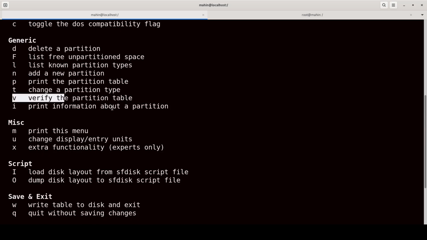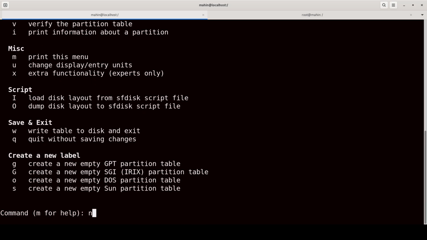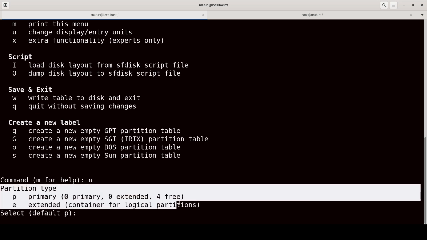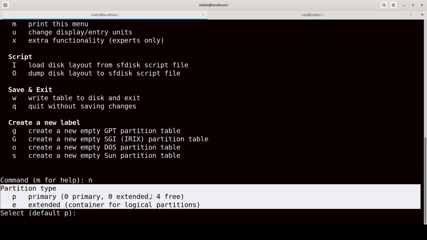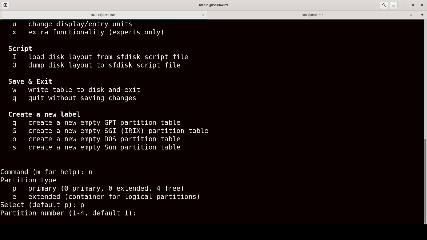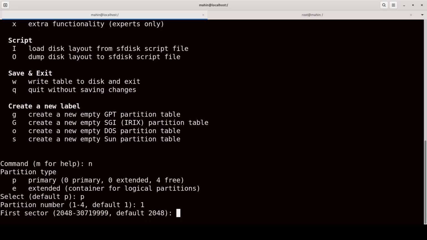Now I want to create a new partition, so I'm going to type n. Okay, and it is showing some information about the partition table. So, 4 partitions. Now I'm going to choose p and press enter. Partition number 1 to 4, I am choosing 1 as the default. Press enter. First sector, I am going to take the default value, so I am going to press enter.